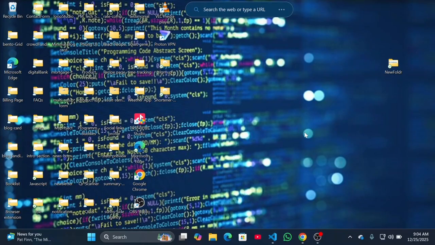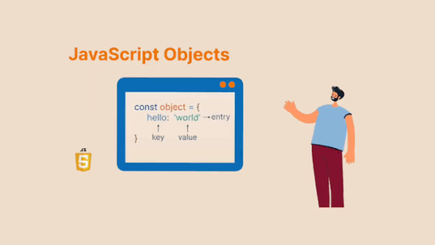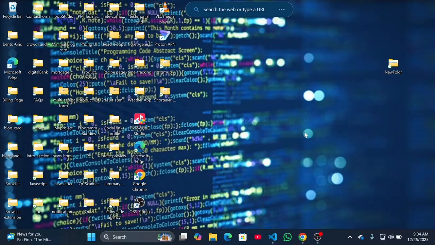Now today, we are learning JavaScript objects. Objects are one of the most important things in JavaScript. Almost everything in JavaScript is built with objects. Users, products, profiles, settings, APIs, everything. So if you understand objects, JavaScript will finally start making sense.